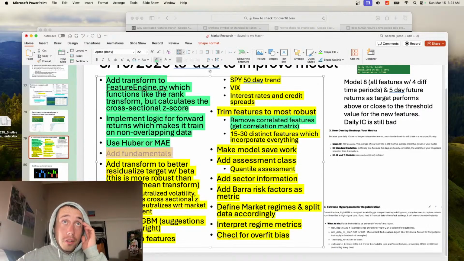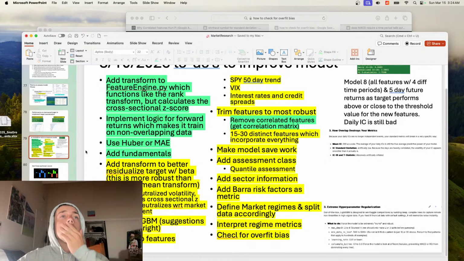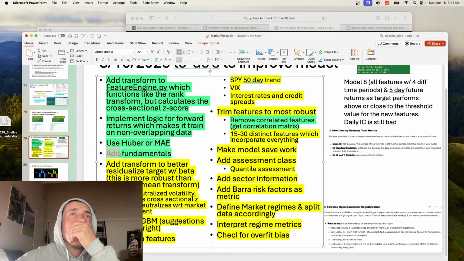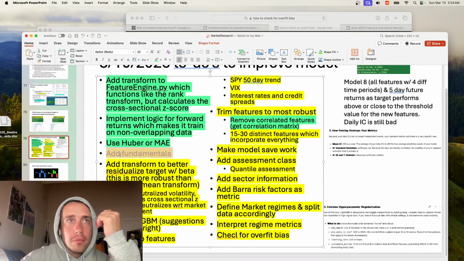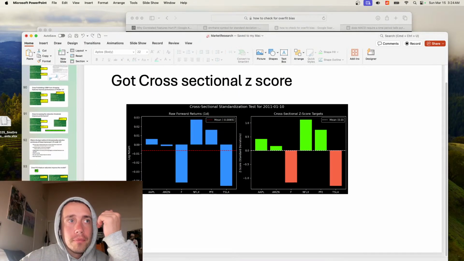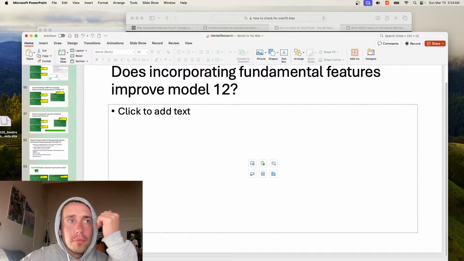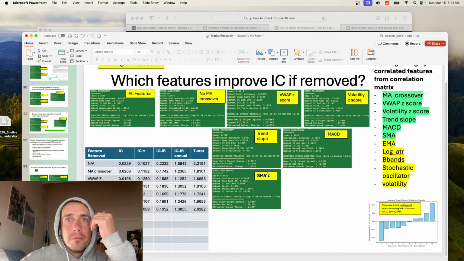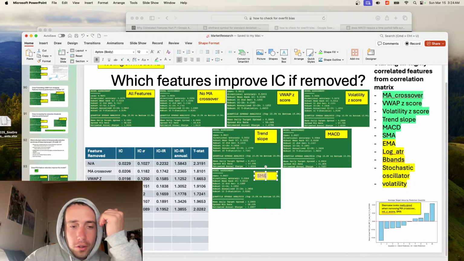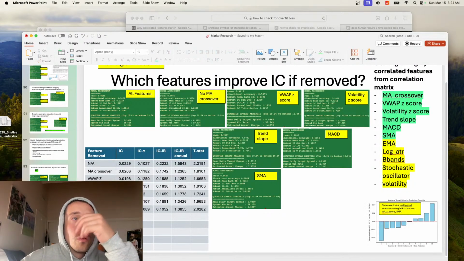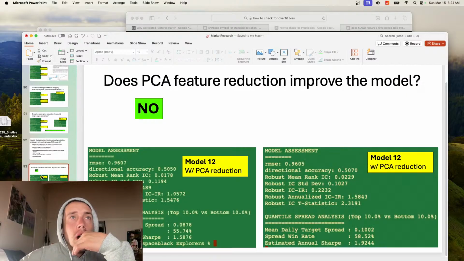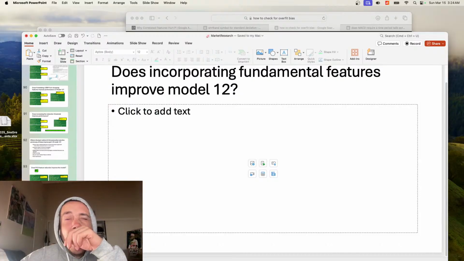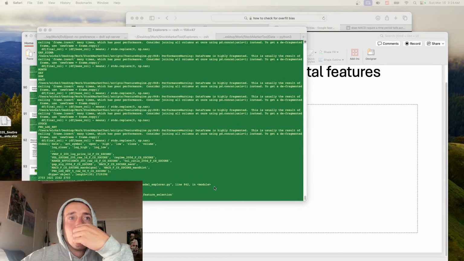And I just added the fundamental data. Well, I added the data set, but I need to figure out which fundamental features do I want in my model. Okay, so the new feature.